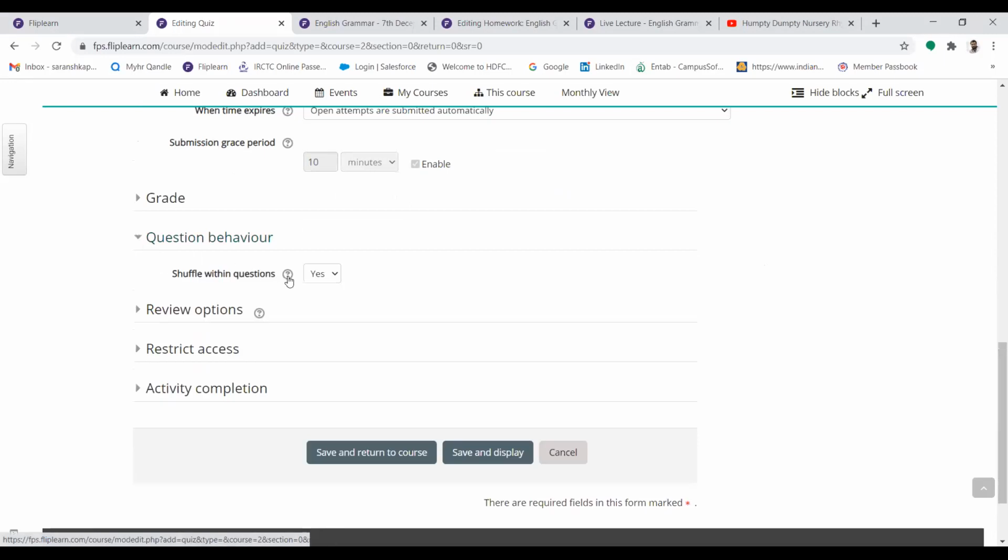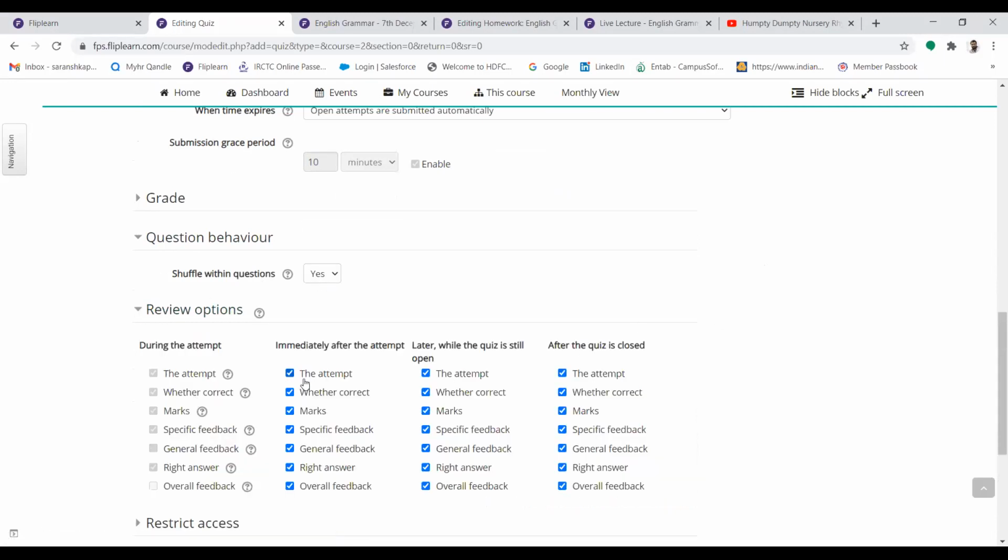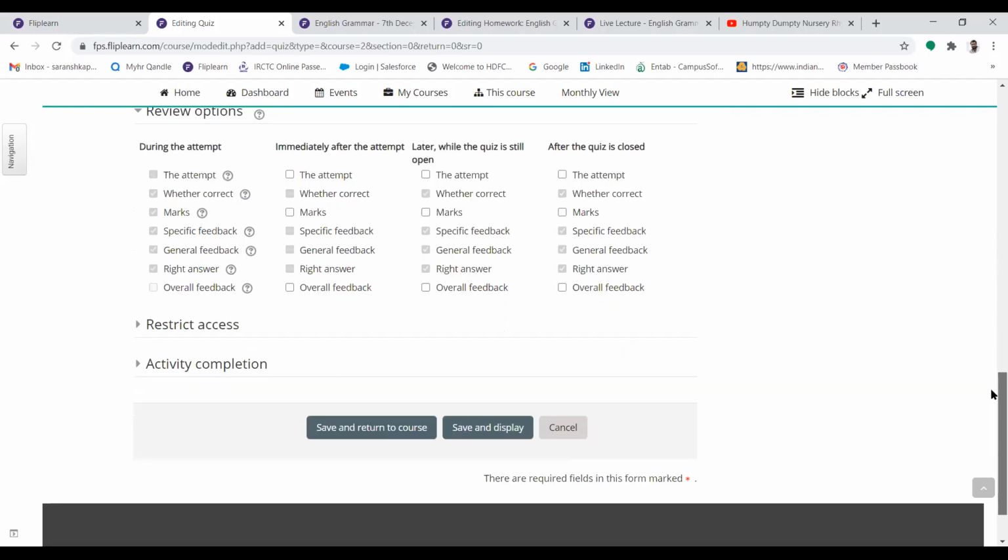What should be the question behavior? The questions will shuffle within, which is again an option I want to keep. Then the review option. Once the question attempts have been done, whether the student should be able to see their marks, whether they should be aware if the answer is correct or not, all these things depend on me as a teacher. Whether they see the right answer or not is again up to me. I can quickly click on save and display.